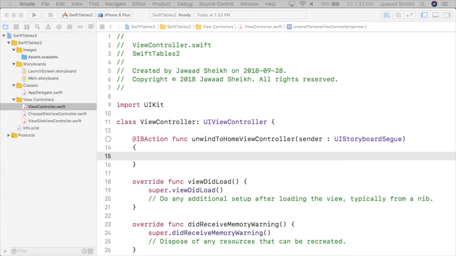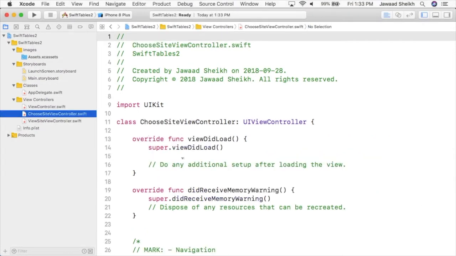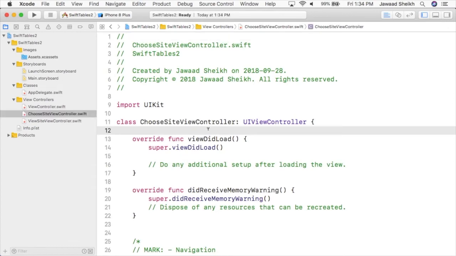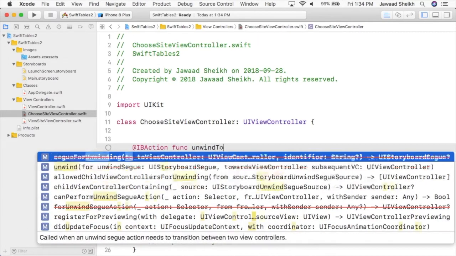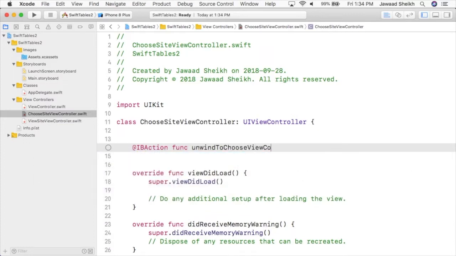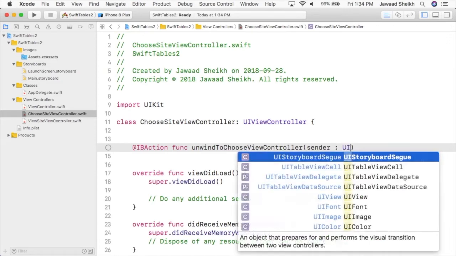Now what we're going to do is focus our energy on choose side view controller. So we'll go to choose side view controller, and we'll start off by bringing in our unwind segue here, because we're going to have a third page, and so we want that third page to return back to the second page. To do that, we have to put an unwind segue in this view controller, because this is our second page. So we're going to say IBAction again, func unwindTo, call it chooseViewController. Sender is UIStoryboardSegue.